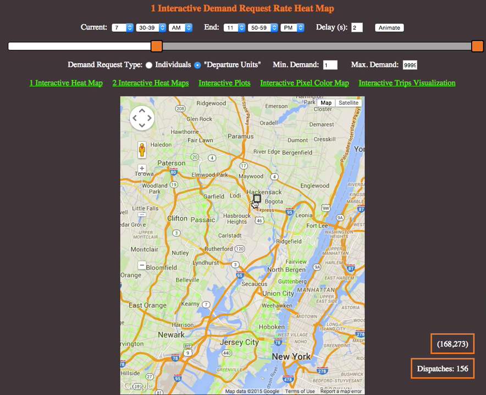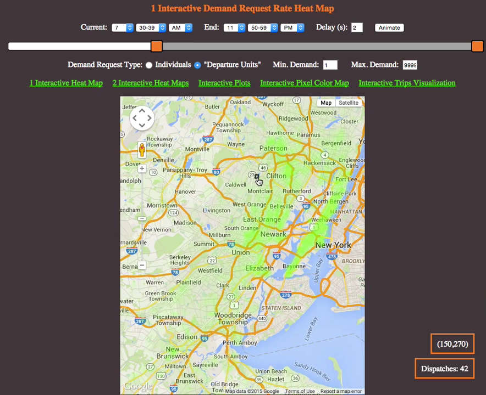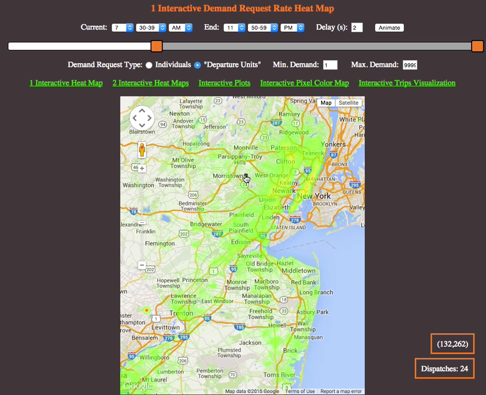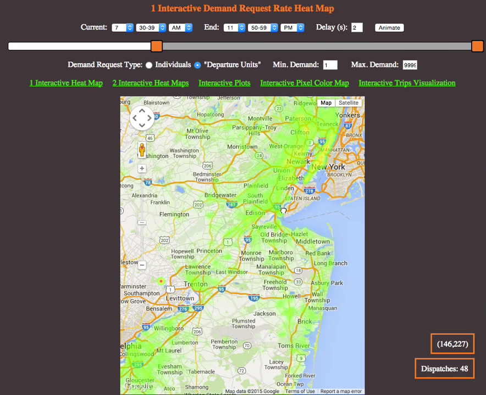Now we can see that the Google Maps heat map layer API is not perfect. As we zoom out, we see that the blend of colors on the screen changes significantly. I use my own coloring method in one of the other web apps, Interactive Pixel Color Map, to fix this issue.